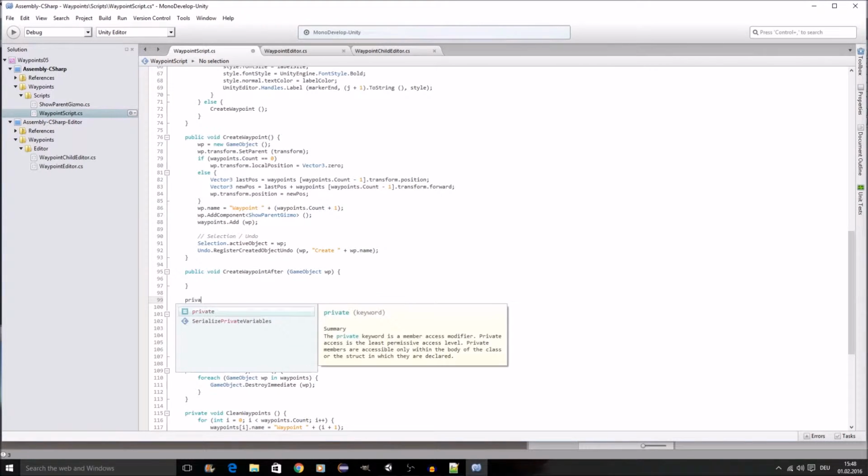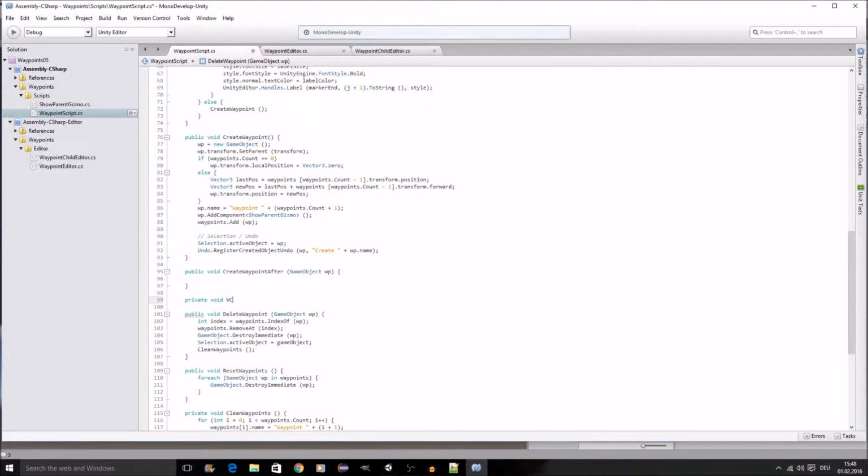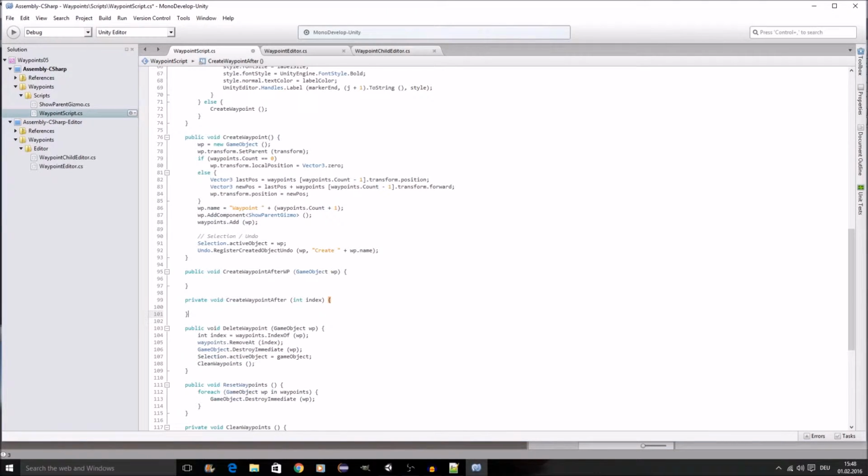So let's write another one, private void create waypoint after, sorry, I'm messing around here. So int index, that should do. And here we're doing nothing else but calling this function, and we get our index from our list.